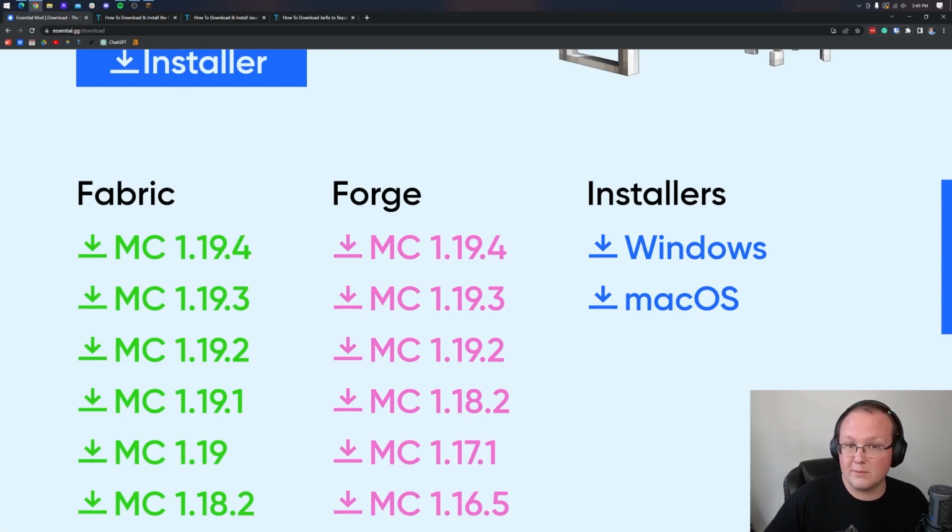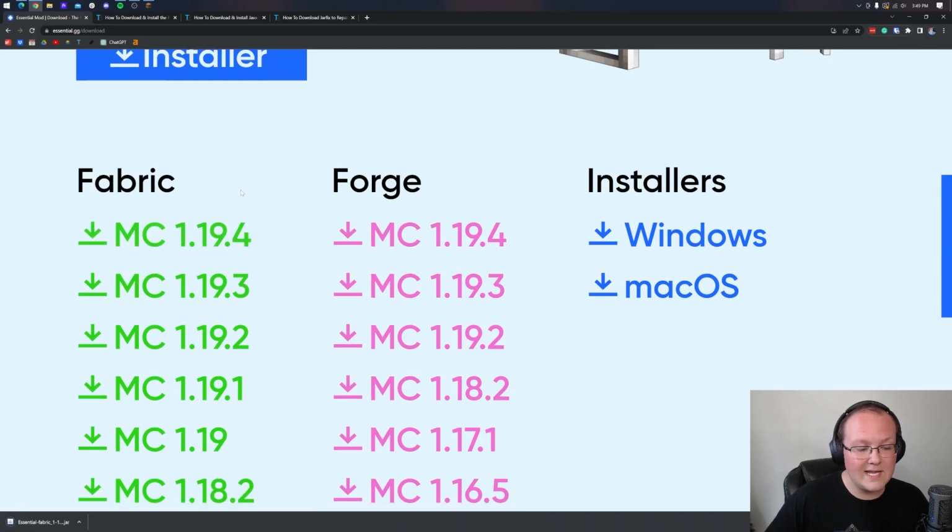Nevertheless, for the purpose of this tutorial, let's download the Fabric version by clicking the MC 1.19.4 under Fabric. When you click on that, the download begins right away. You may need to keep or save this file depending on your browser. Keep it in the bottom left of Google Chrome, save it in the center of your screen on Firefox.